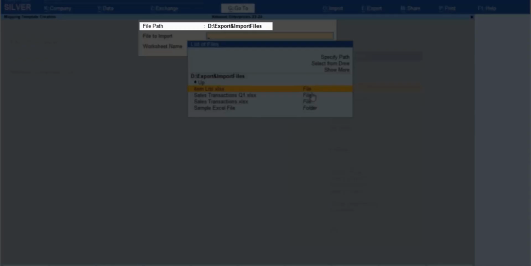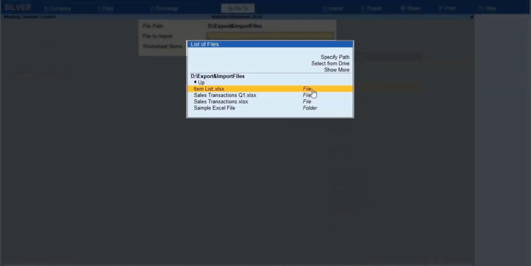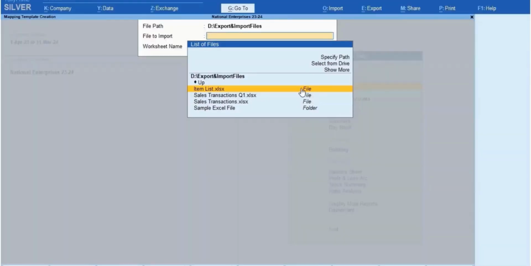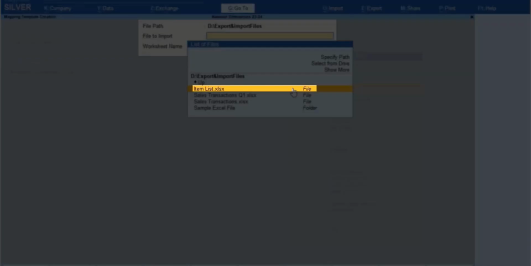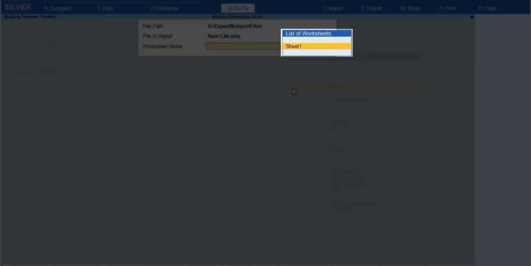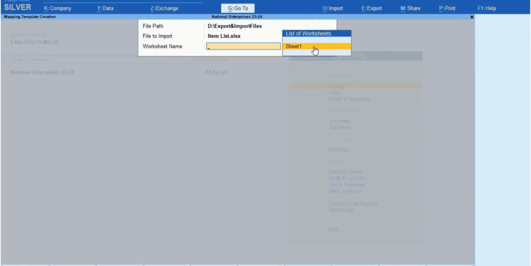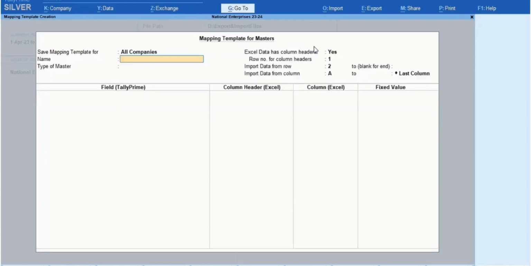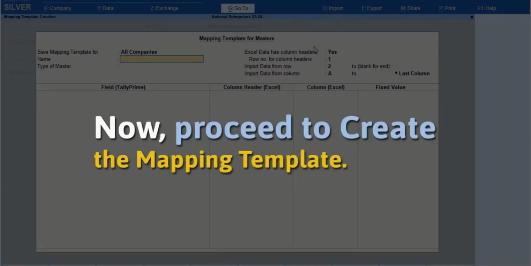Specify the file path. From the list of files, select the required Excel file to import that contains your stock items, say itemlist.xlsx. The list of worksheets will contain all the worksheets in the selected Excel file. Select the one that you wish to map. In this case, select Sheet 1. Now, proceed to create the mapping template.